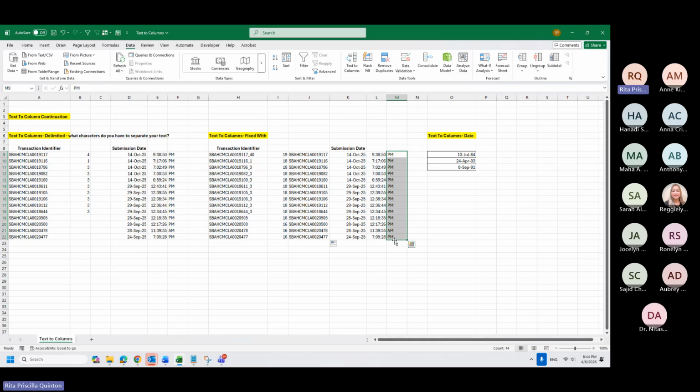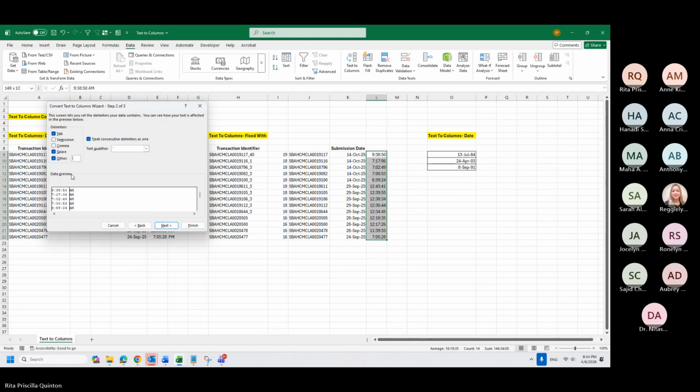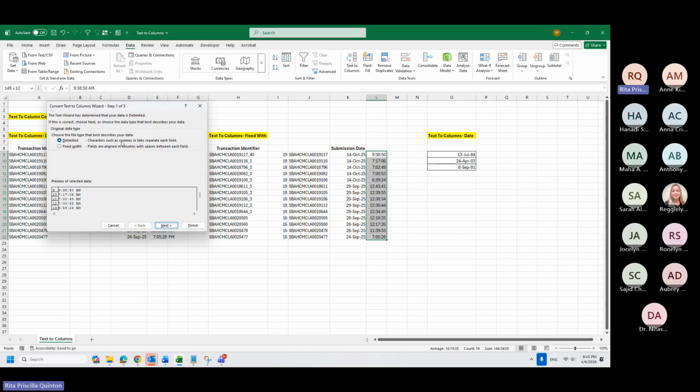Are there any questions? Okay. Also here, just to play with the file, if I want also to do like this, for example, I want to separate them by hour. I want to know the hour, the minutes, the seconds. I can use again the delimited. So if you know the characters that you want to separate them, then you can use this.